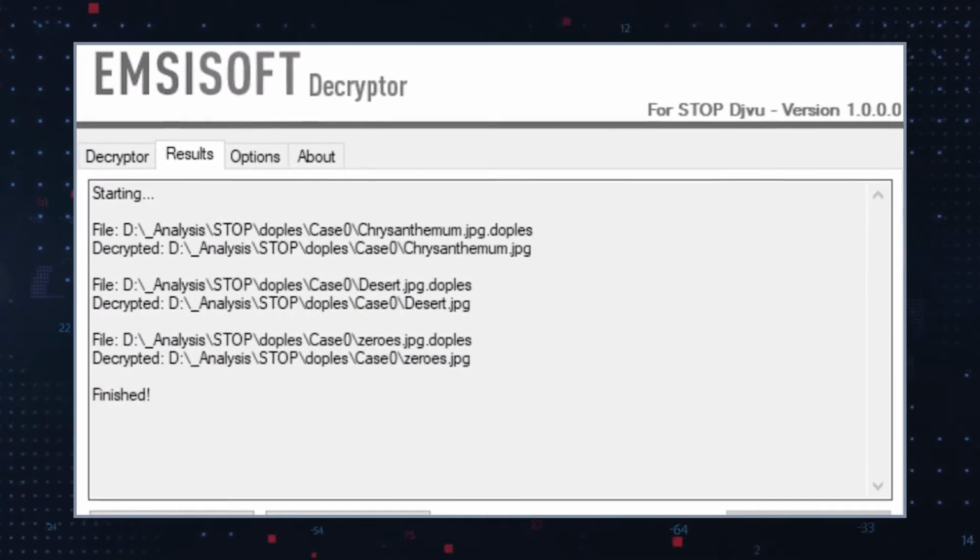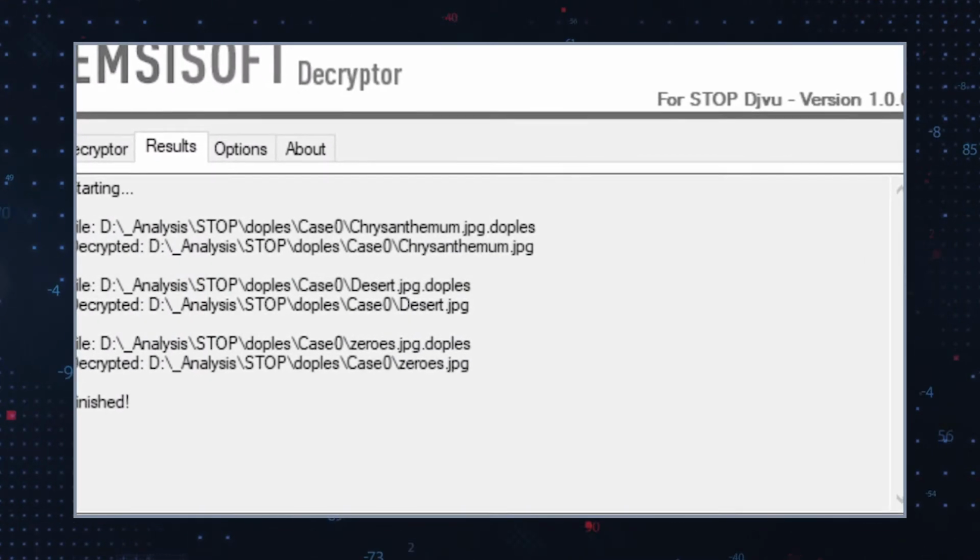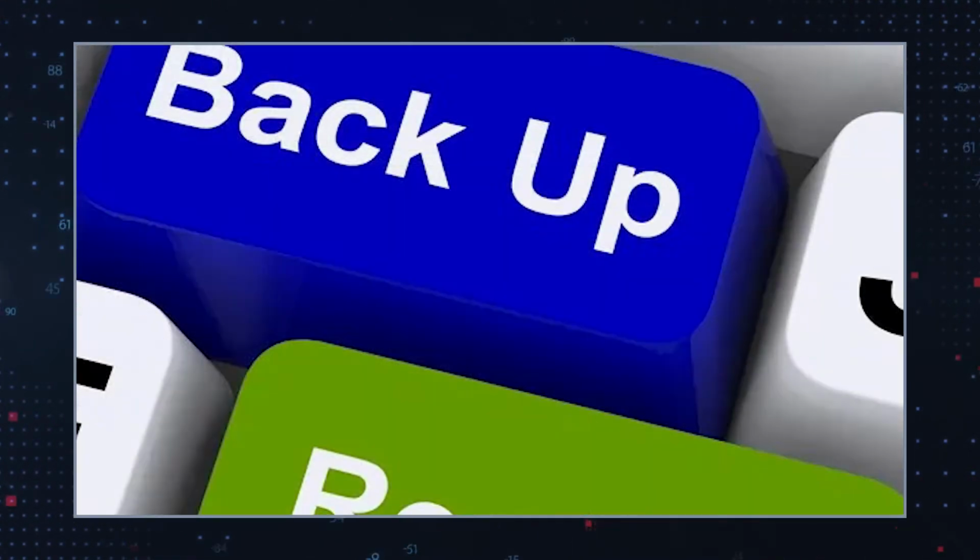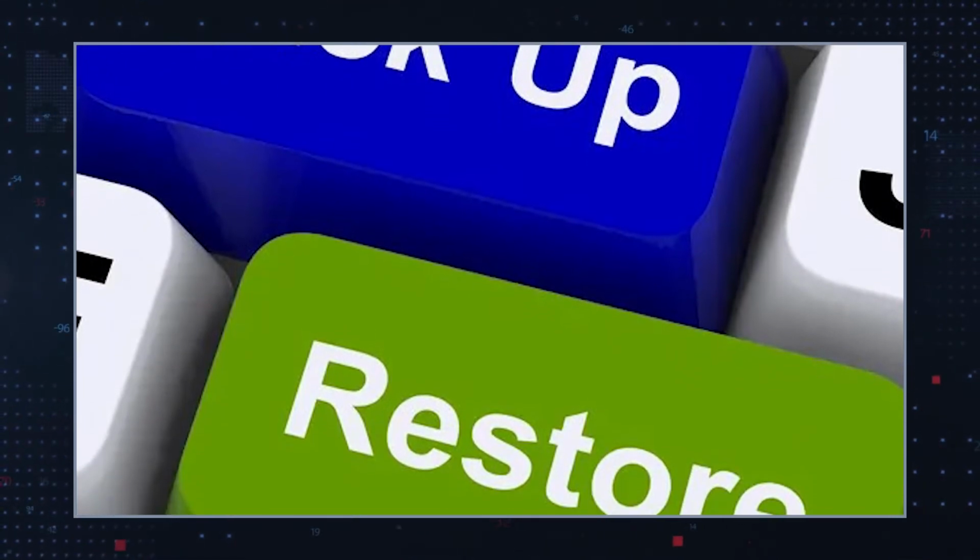Unfortunately, an online decryption tool that would unlock the encrypted files is not available at the moment. The only reliable way to recover affected files is to restore them from a backup. You could also possibly use alternative data recovery options. However, there's no guarantee that alternative data recovery tools will unlock all the encrypted files.